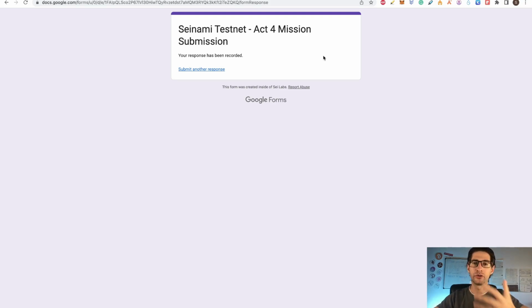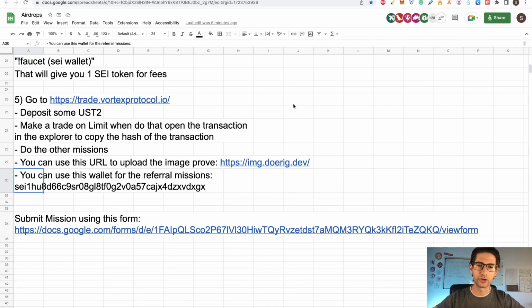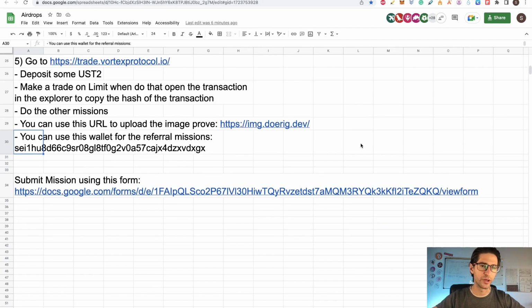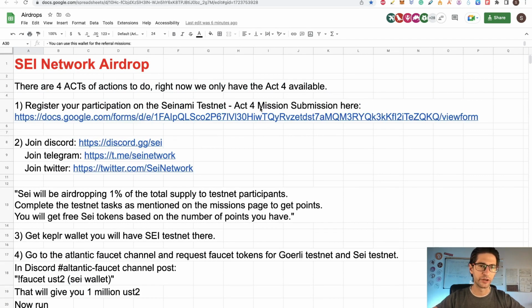And with that, you are going to be eligible and gain some points for this airdrop. I don't know how many points it will give you doing all that. We already did Acts 1, 2, and 3, and I think this is the last act. So we are not sure exactly how much you are going to be rewarded here, but it's worth it to do it. I think it's going to be a very big project. And here you have my step-by-step on how to do it on SEI Network for this airdrop on the Act 4.